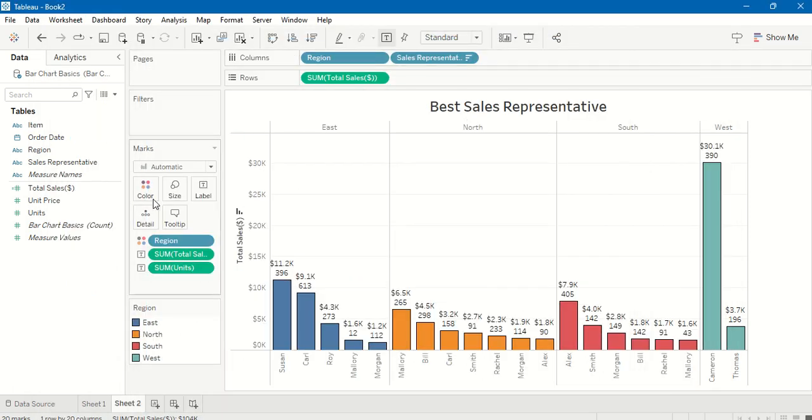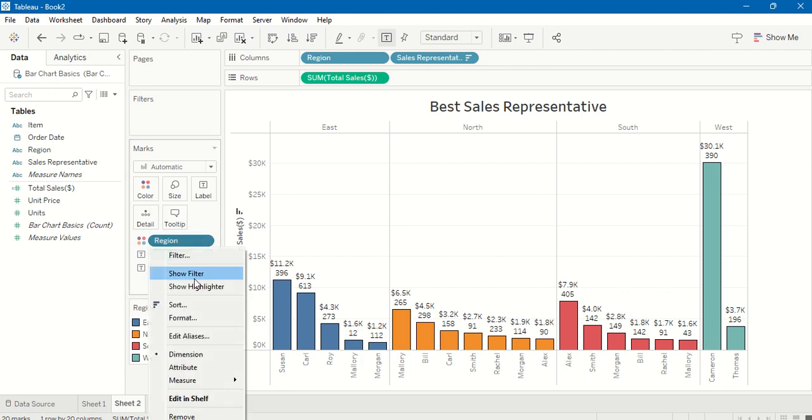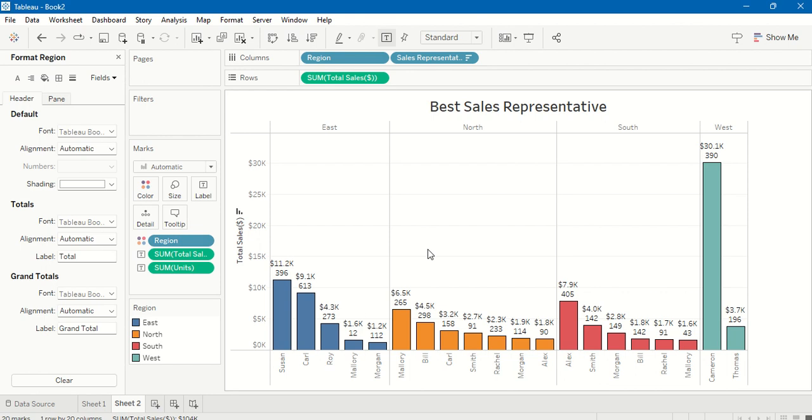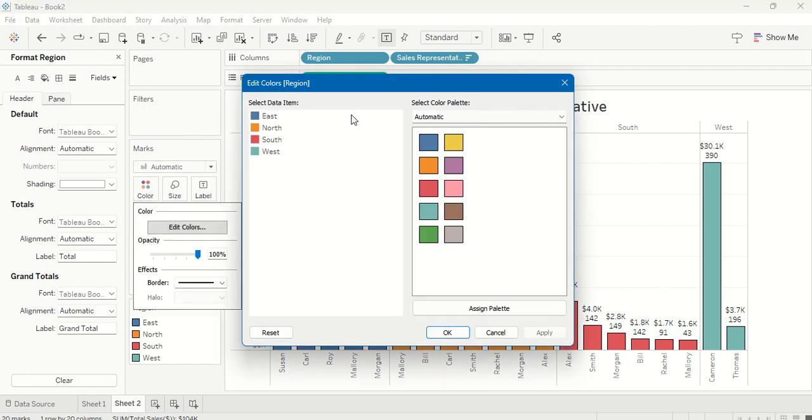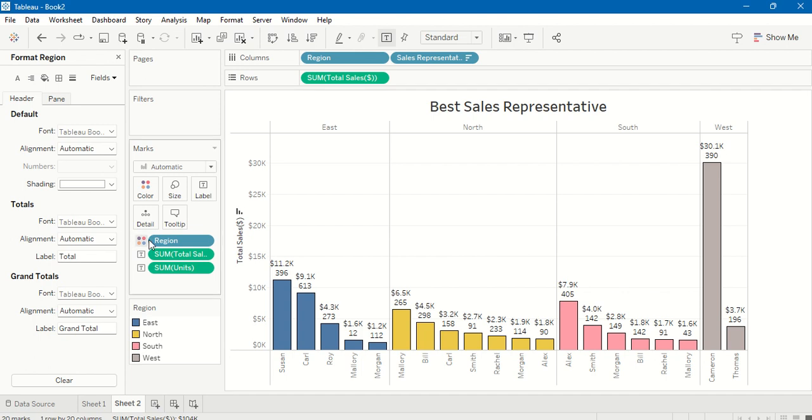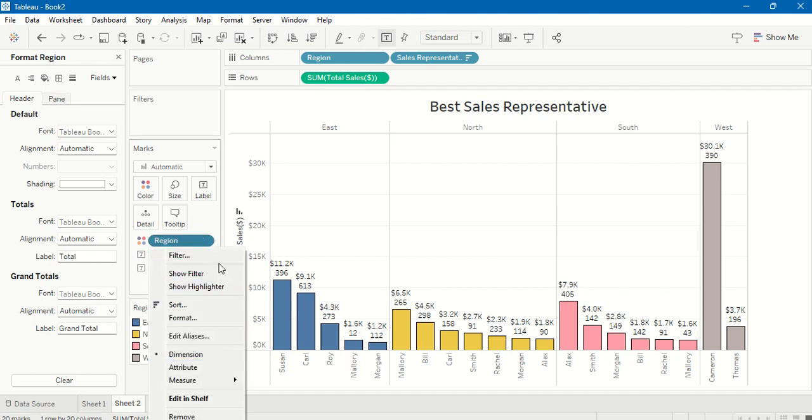So again, I'll go to the color option. Our region is in the color. So I will format, and go to edit color. There are two ways you can change the color. You can select each of the regions and assign a new color as you wish, click OK, and you can see the color change. But I want it to be of a particular shade, so that it looks more professional.